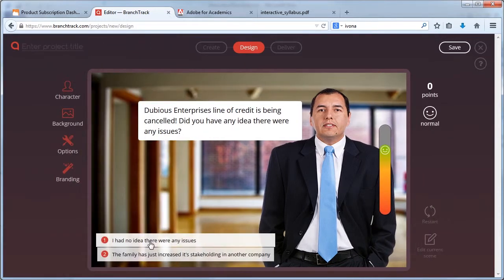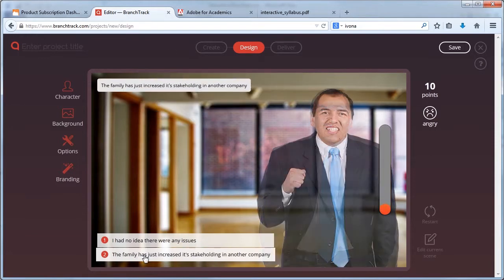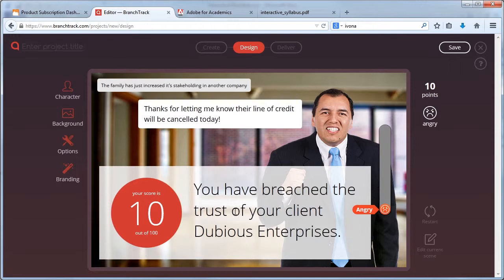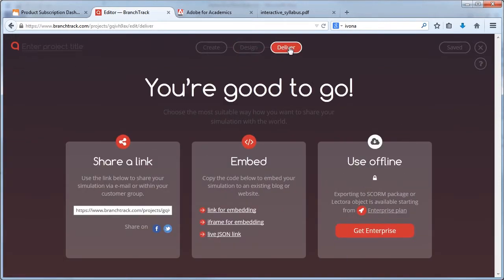And you can see that there's the two different options there. So if we make the bad option, you can see that you've got a negative response. He's going to breach the client's trust. He's going to end it. So you can use this to build up a scenario. Once you've finished your scenario, obviously you save it, and then you've got an option to deliver it.